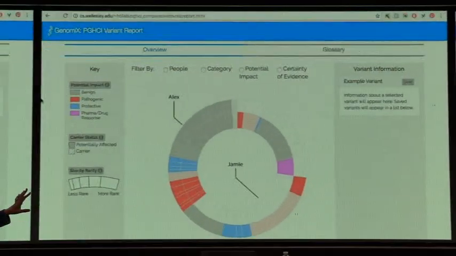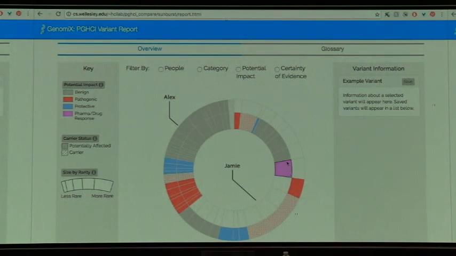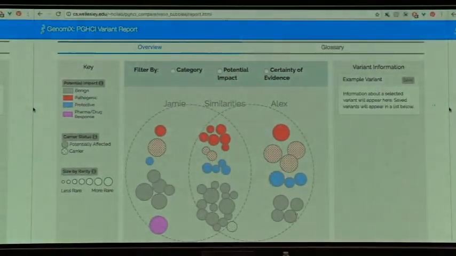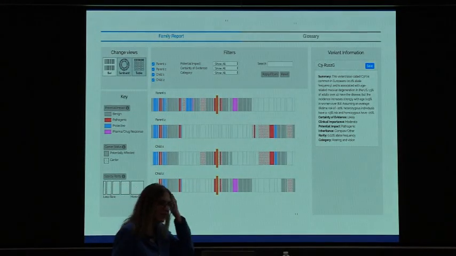So there was a table, there is a linear, here is the sunburst that we created. And there is also a Venn diagram that allows you to explore. And whenever you click on a variant, you get additional information.